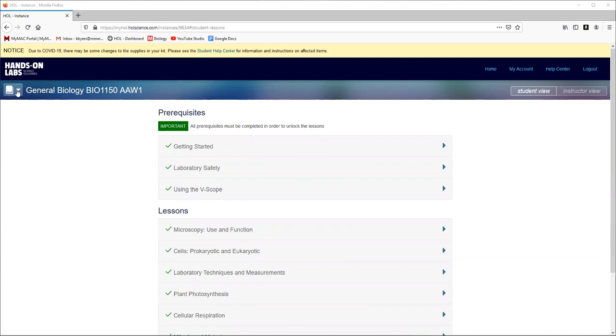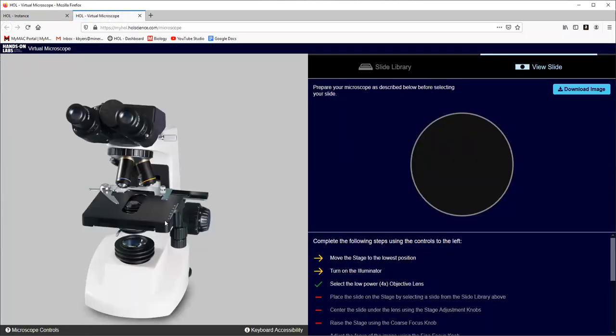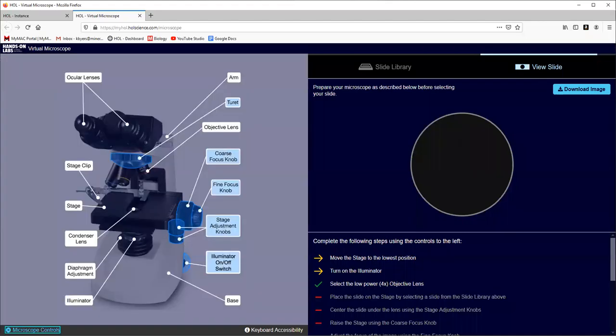So when you log into your lessons, over here, you can click on the HOL Hands-On Lab Virtual Microscope. So here it pulls up the vSCOPE. If you click on microscope controls, it sort of shows you all the names of everything. What we'll be adjusting will be the lenses, the objective lenses, as well as the coarse and fine focus, the stage adjustment knob, and the illuminator.